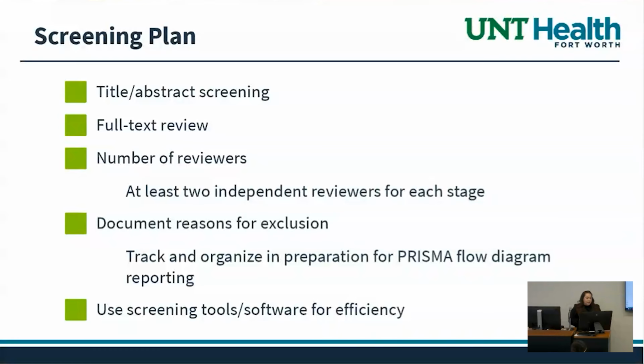Again, everyone's going to want to document why they're excluding anything. It's going to help you prepare your PRISMA flowchart when you're writing up your manuscript. And then, are you going to use any screening tools or software to make it more efficient? So a lot of times I'll recommend Covidence. If you're not familiar with that, it kind of works like a dating app. Your article will be pulled up, the title, abstract, and you're like, yes, swipe left, right.